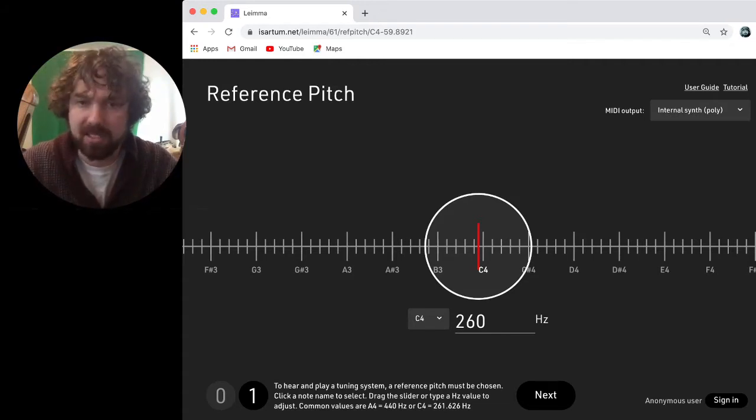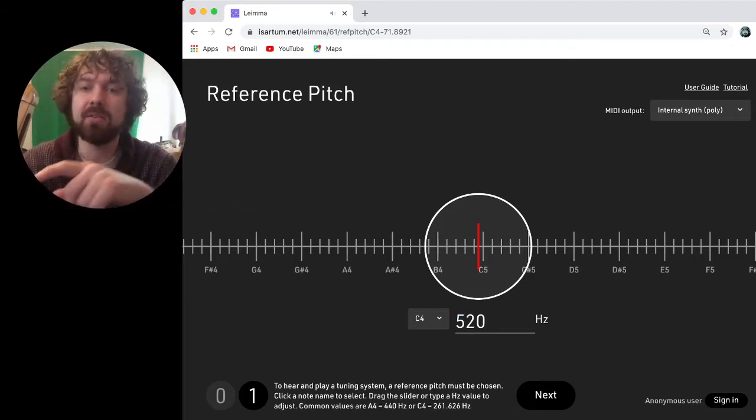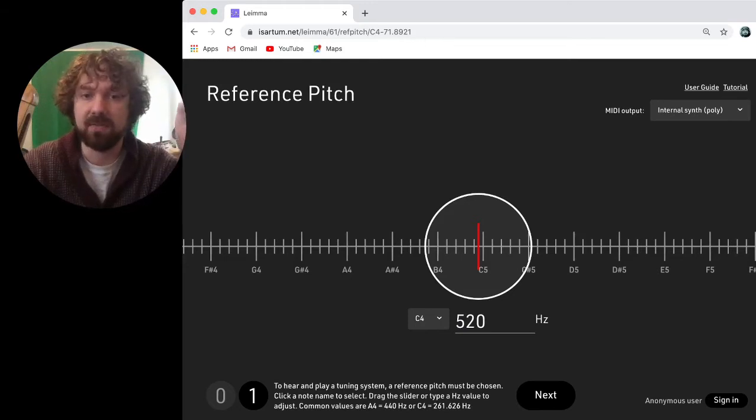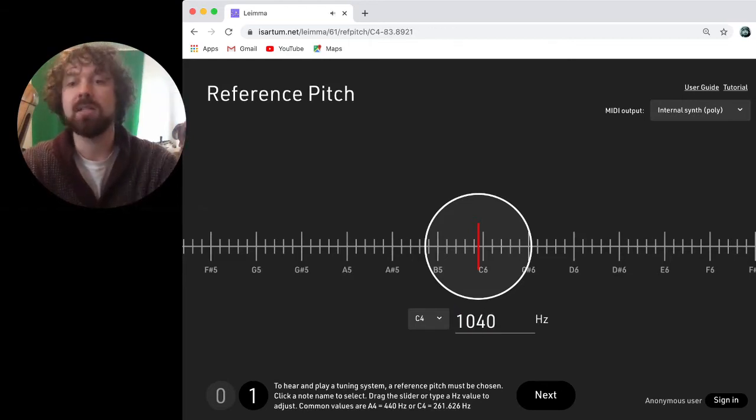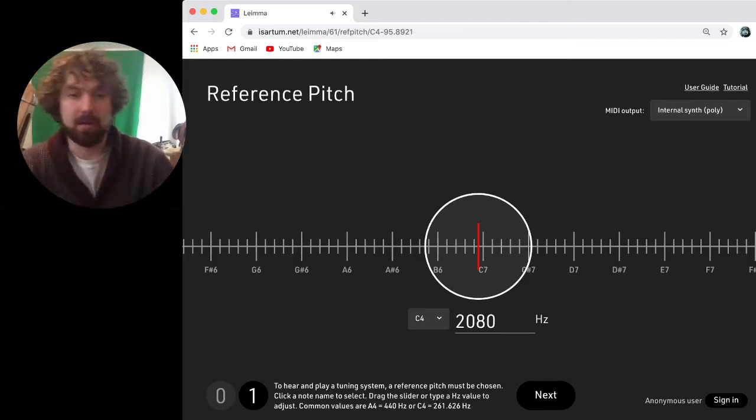So if I double this, 260 plus 260 is 520. Now I'm at C5. So by doubling the frequency, we get an octave. I'm going to double it again, so 1040. It's getting pretty high there. Now we're at C6. If I double it again, 2080. That almost hurts my ear, right?